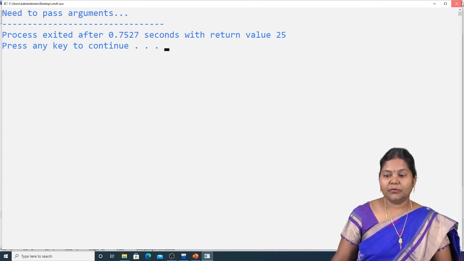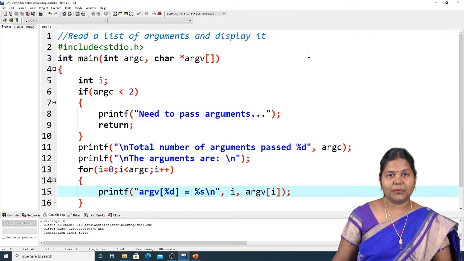So what you need to do whenever you do a command line argument program: simply compile it, then pass some arguments, then run it. Okay. So as I have compiled and run the program, I got the message "Need to pass arguments" because the number of arguments is less than 2. I didn't pass any arguments.